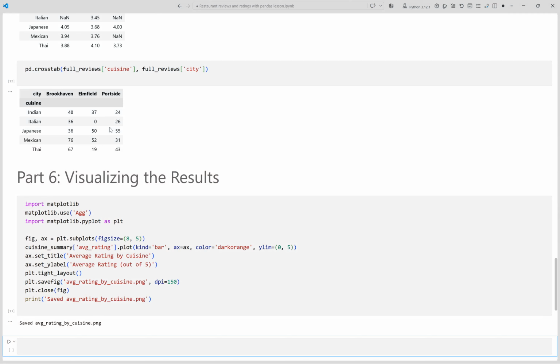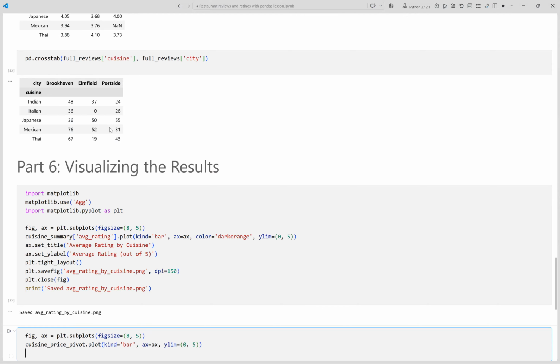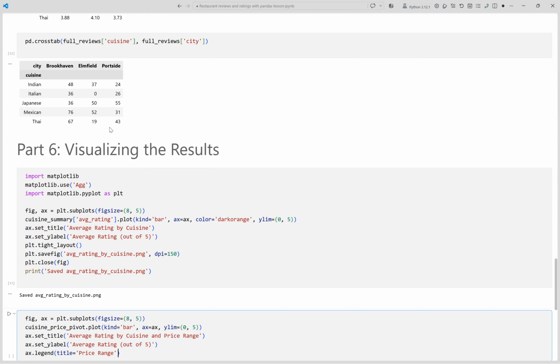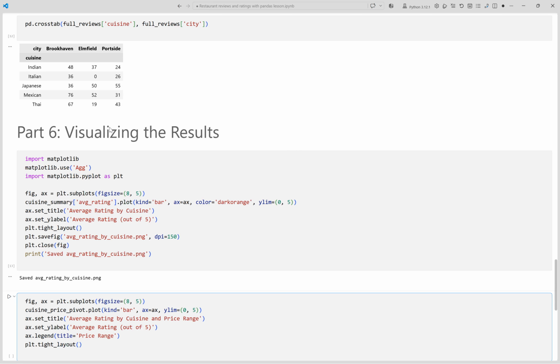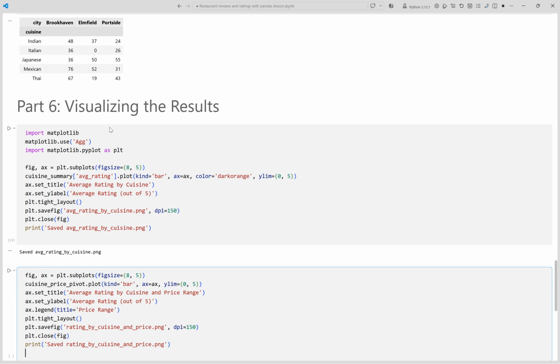Calling plot directly on our pivoted data frame draws one grouped bar per cuisine, automatically split into a separate colored bar for each price range column. A title. A y-axis label. A legend label to explain what each color means. tight_layout keeps everything readable. We save the chart. We release the figure. We confirm the save. Running the cell now.